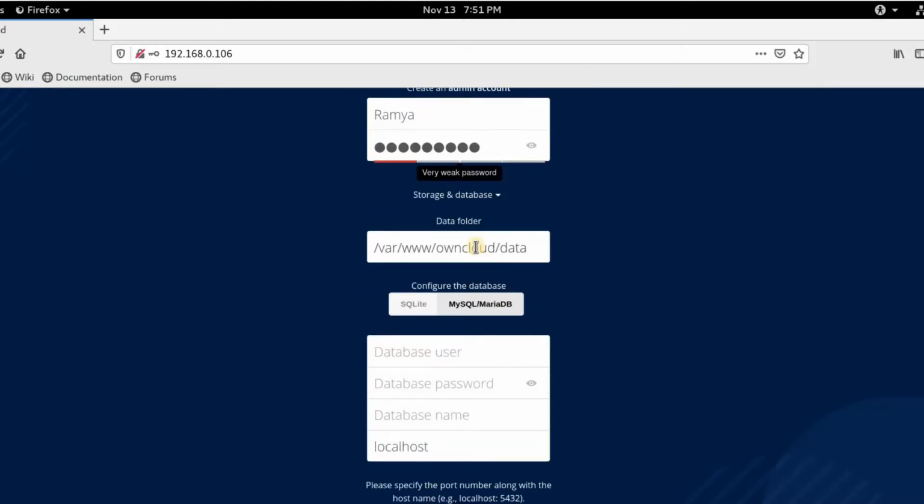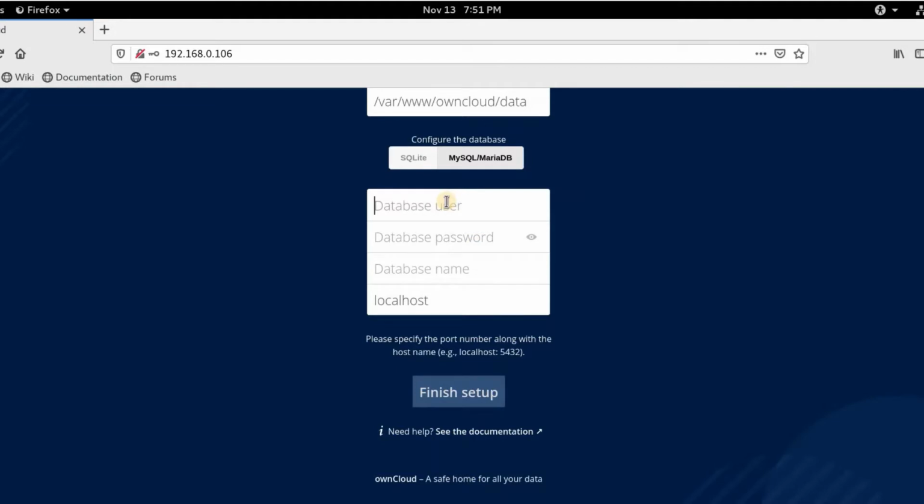Then I will click on this, and it will ask me. Now the user is ownCloud. The password is ownCloud pwd. Sorry, ownCloud pwd. The database name is ownCloudDB, and yeah, now we'll click on finish setup. Let me just cross check.